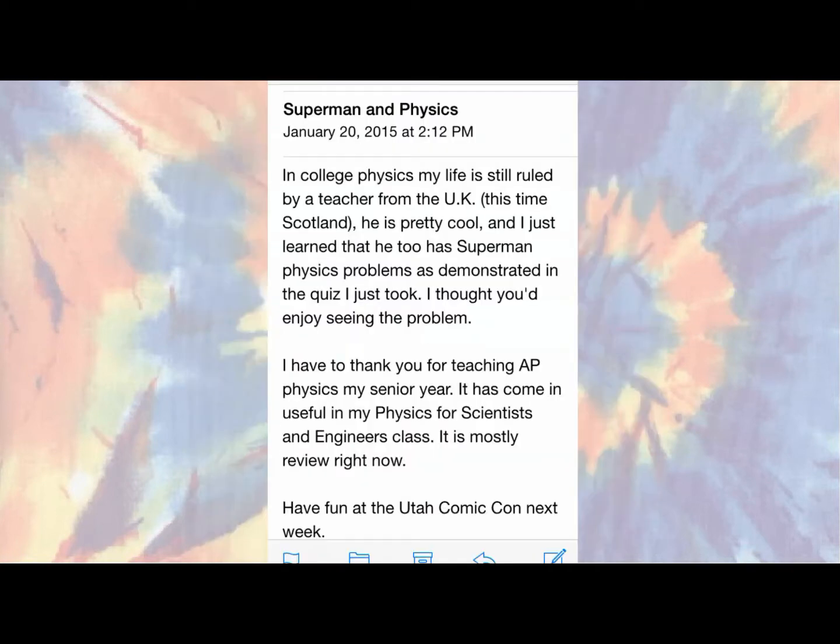In college physics, my life is still ruled by a teacher from the UK, this time Scotland. He is pretty cool, and I just learned that he too has Superman physics problems as demonstrated in the quiz I took. I thought you'd enjoy seeing the problem. Have to thank you for teaching AP Physics my senior year. It's come in useful in my physics for scientists and engineers class. It is mostly review right now.